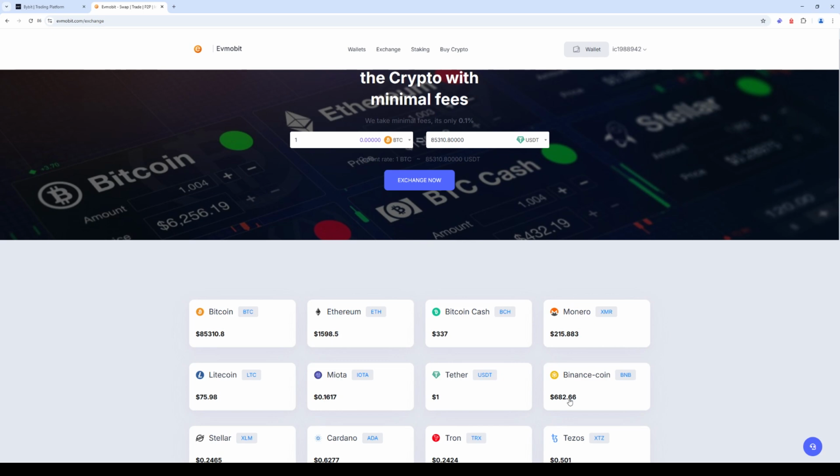When you watch this video, the price may be different. Right now, the difference is almost 15%. This is the market spread. In other words, our earnings.